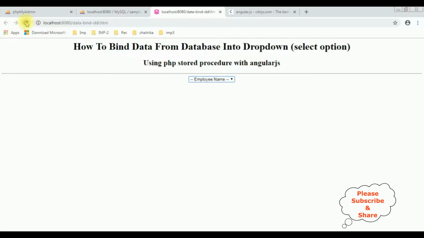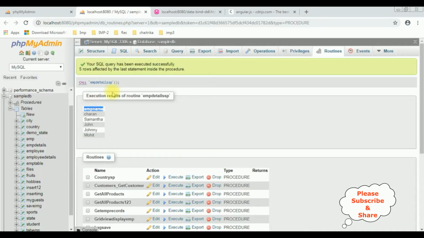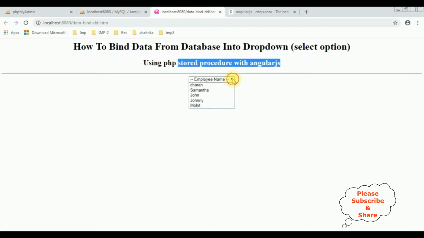I'm reloading the browser and here we got the results. The EMP name is bound into this drop-down control using a stored procedure with AngularJS, and this is the stored procedure. We have bound this column into this drop-down select option element.